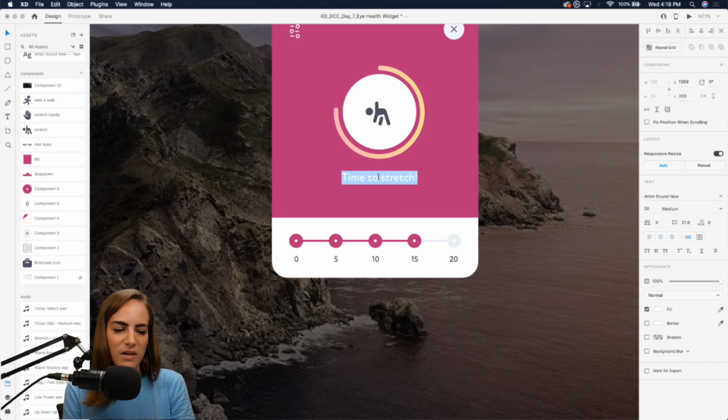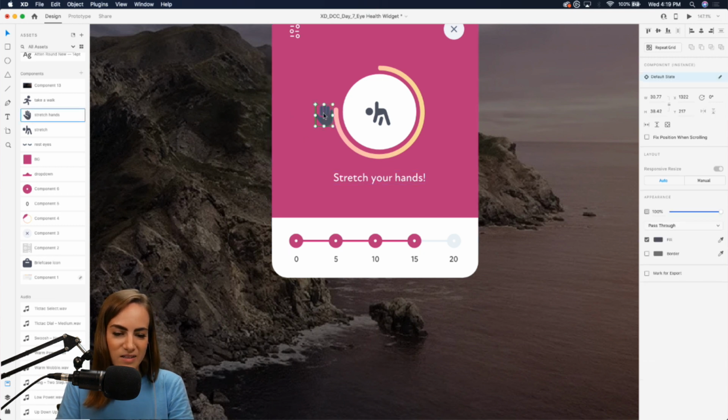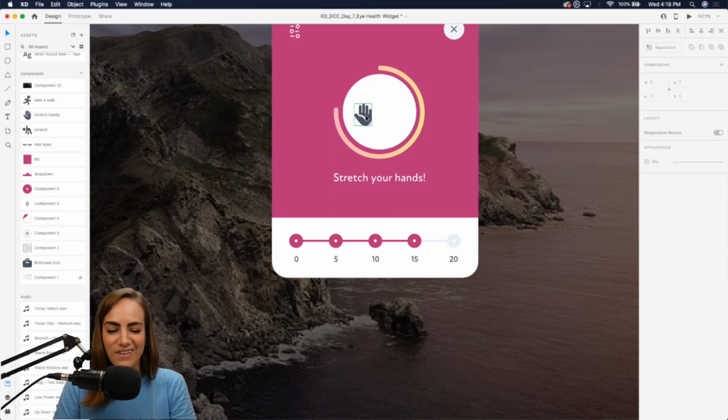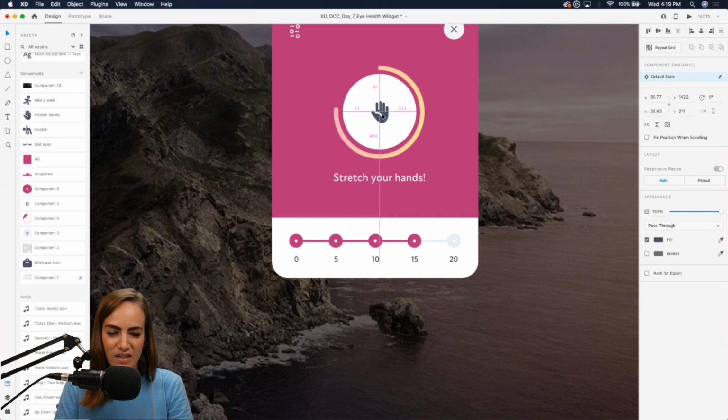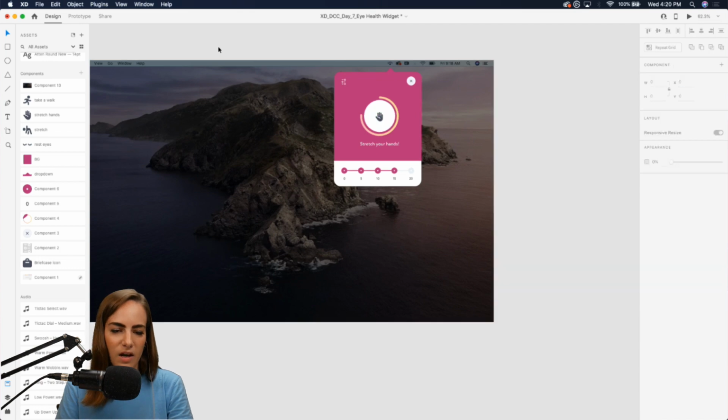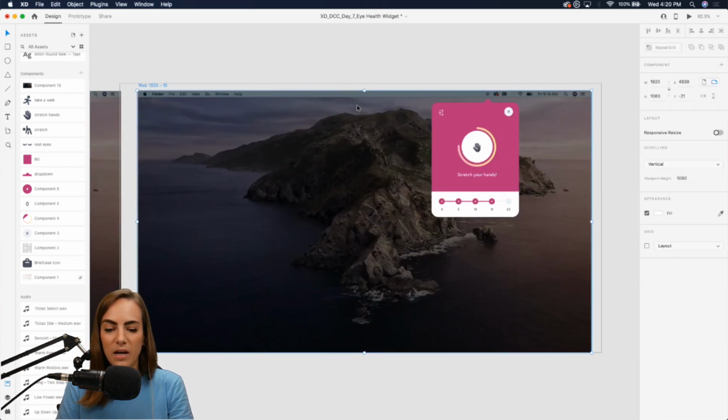And then maybe this one is stretch hands, stretch your hands, exclamation, and we can bring the little hands icon and center that, a little off center, okay. And the last one, we can copy and paste.